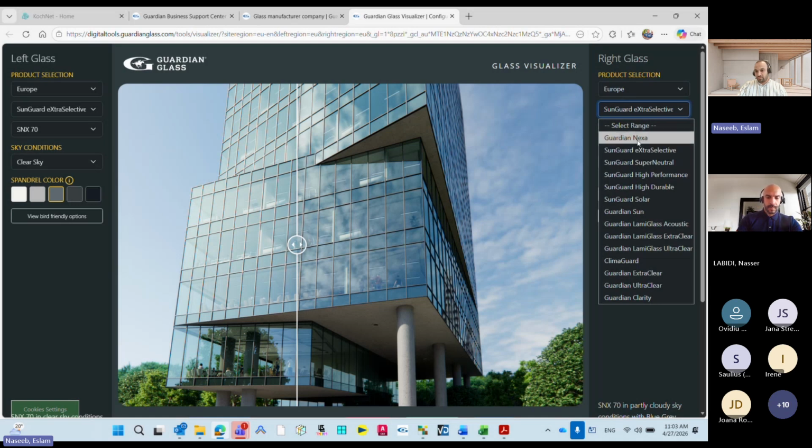We start with Nexa, which is our low carbon range. Then we have SunGuard Extra Selective, which is a triple silver product. Then SunGuard Super Neutral, which is a double silver coating. And then we have the family for high performance glass, which is a single silver coating. And then we have the high durable, which is a non-silver coating, mainly used for spandrel applications, partitions, or double skin facades, as well as SunGuard Solar, and Guardian Sun, which is for the residential market.